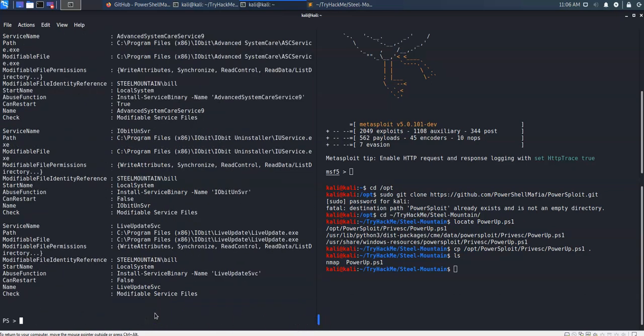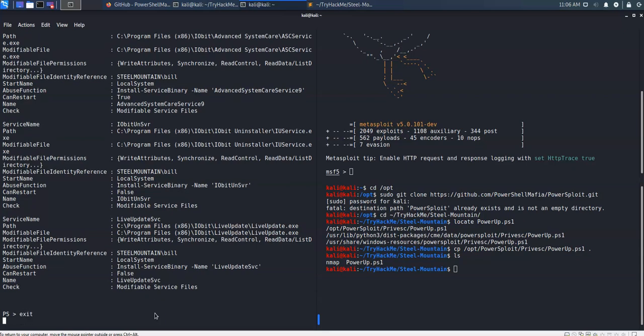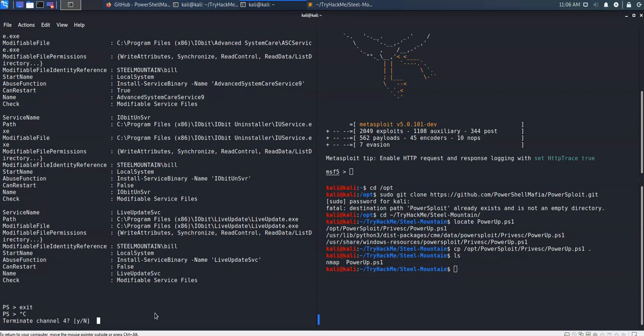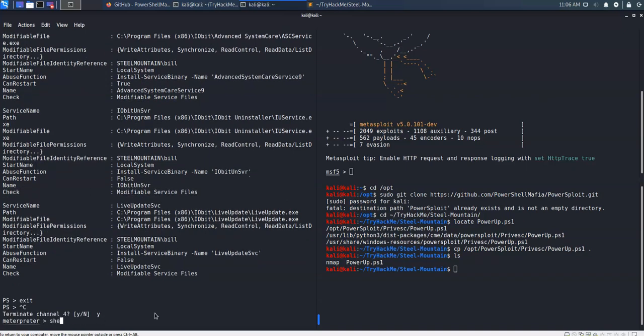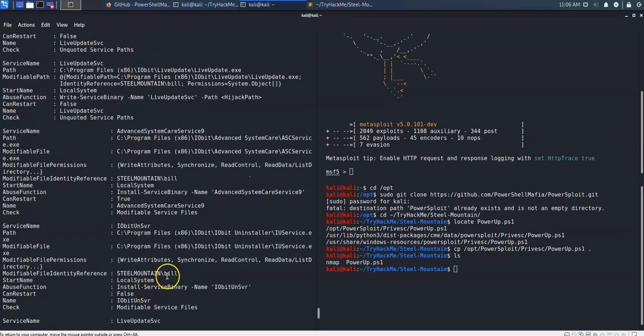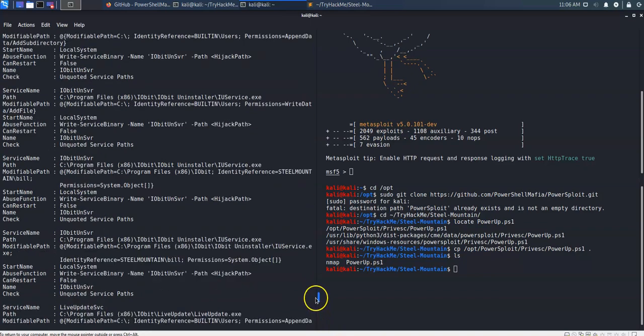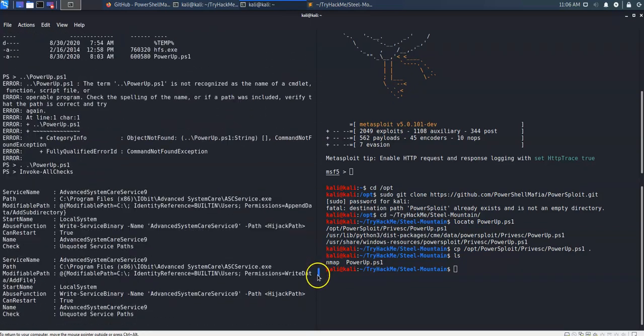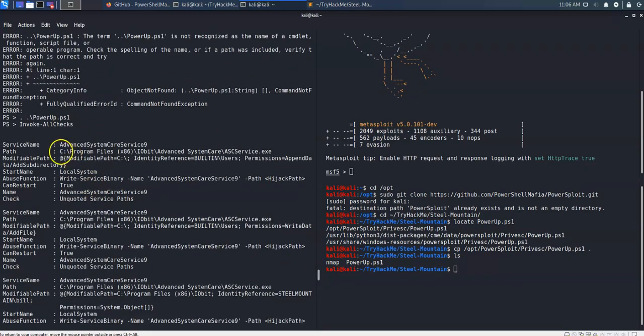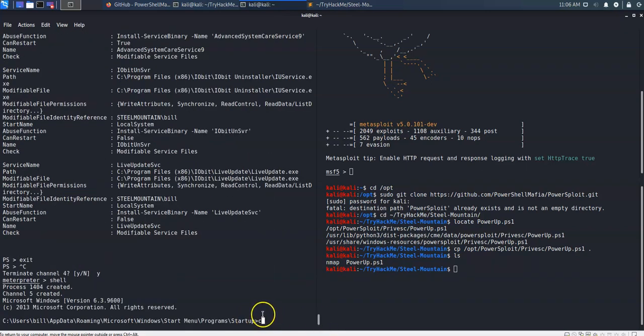So what we're going to do is exit here. I think it's Control C. Say yes. Drop into a shell. Okay. And then I want to go to this location right here. So we're going to change directory.